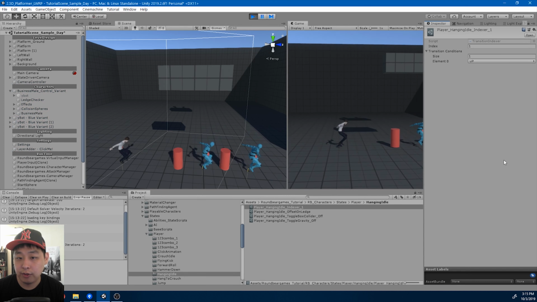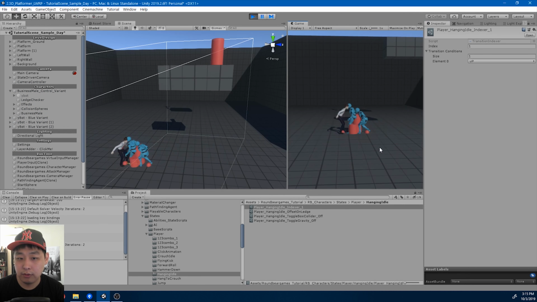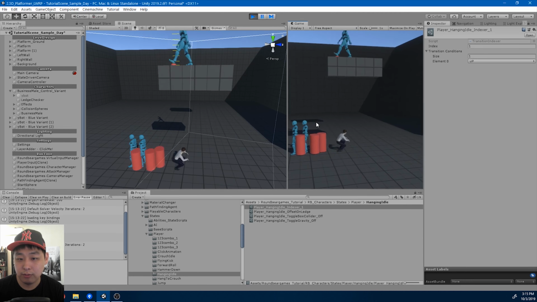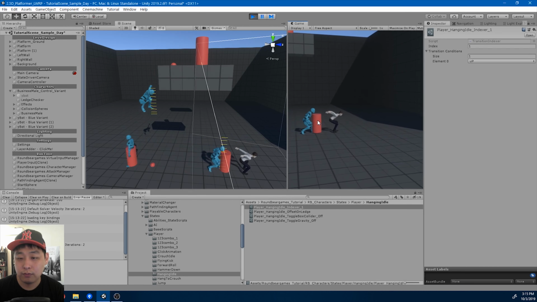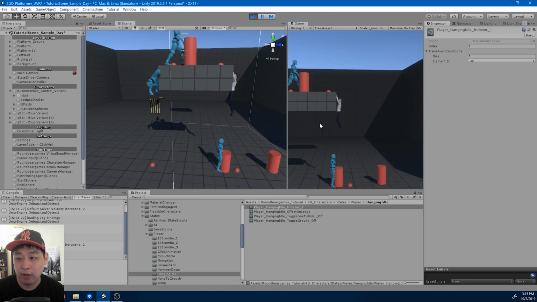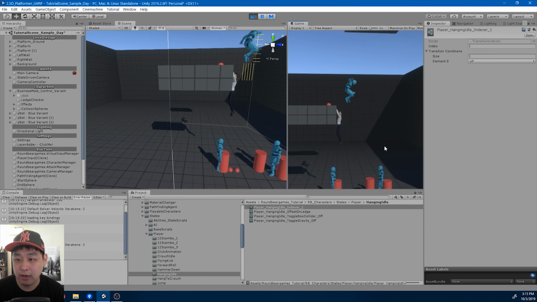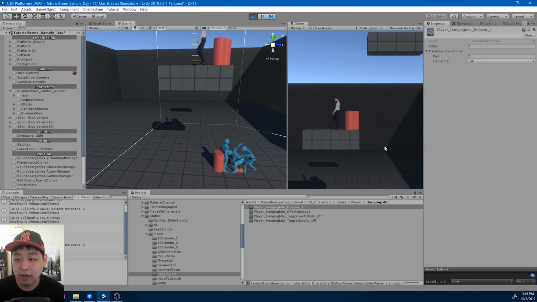First I want to make sure that the normal jump ledge grab works. Okay, so by holding jump I can hang on, and if I press up I climb up.